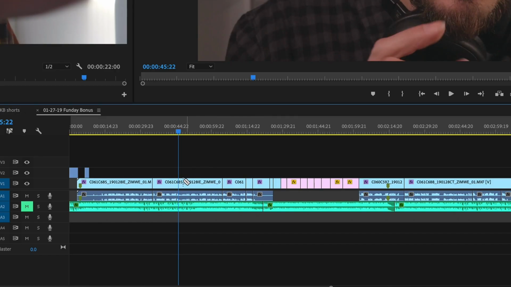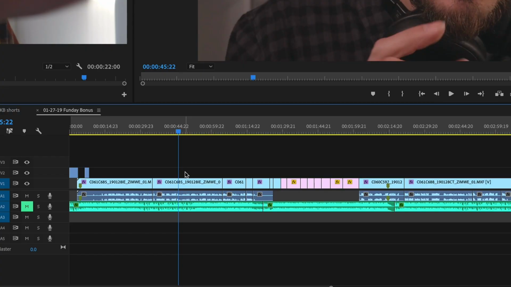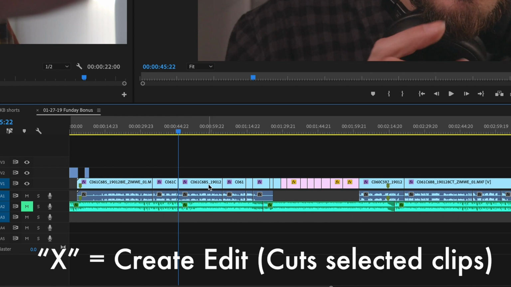Now this is another favorite of mine. I used to use the C key to get to the blade tool and then have to hit the V to get back to the selection tool. I hate switching tools, so the fewer amount of times I can do that, the better. So the X key will actually just cut all the clips on your timeline right where the playhead cursor is.